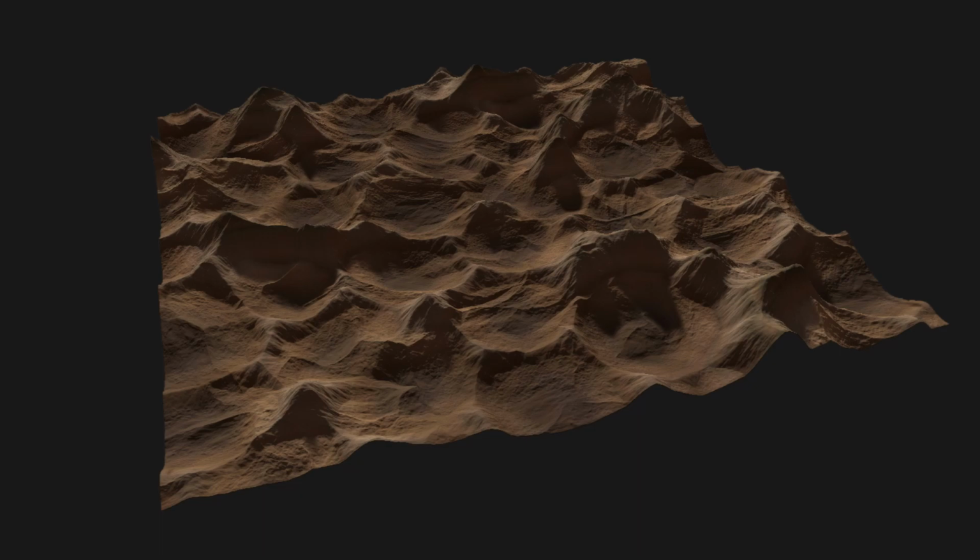Hello fellow gamemakers and welcome back to another breakdown, and today I'm gonna show you how you can create this mountainous landscape. So let's get started.